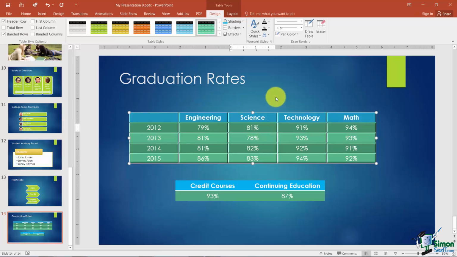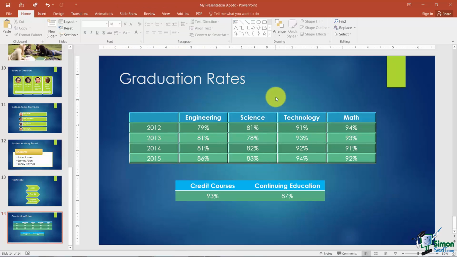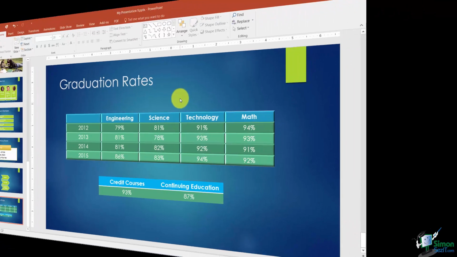Now that we've actually formatted some of our tables here, let me show you how to take tables that you might have over in other Microsoft Office applications and insert those into your PowerPoint presentation. I'll see you over in Section 3.